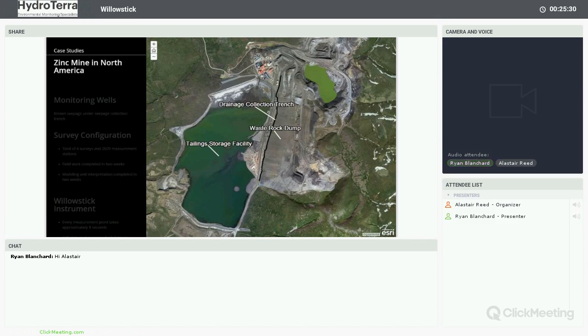So for the last part of the webinar, I wanted to take a few minutes to show you how the technology works. I prepared 2 case studies from recent mining projects where we've performed a Willowstick investigation. I was asked to focus on mining, but as Jared mentioned, we have done Willowstick investigations in a number of applications. For the purposes of today, I'm going to show you 2 mining projects. The first one is a survey we conducted on a zinc mine in North America, and I hope this will help illustrate the power of our technology.